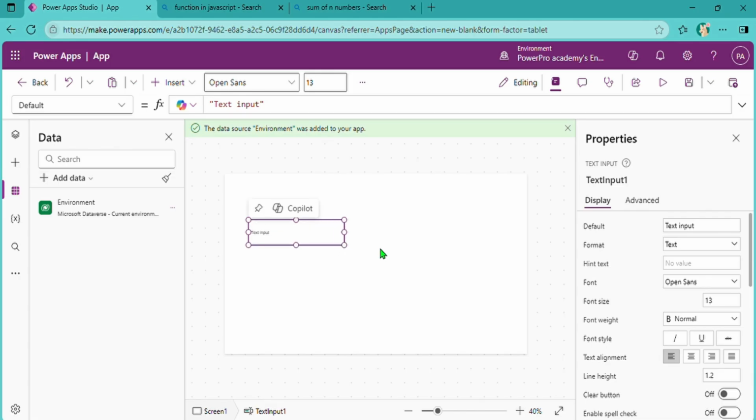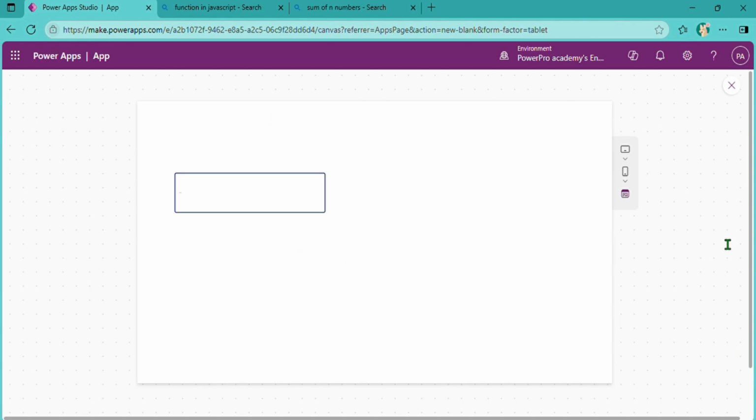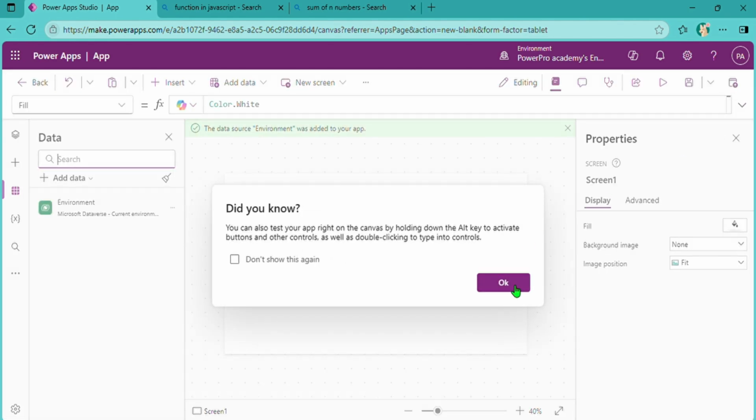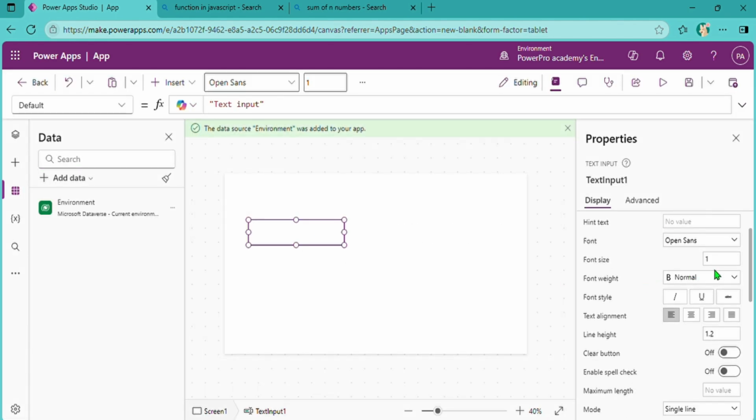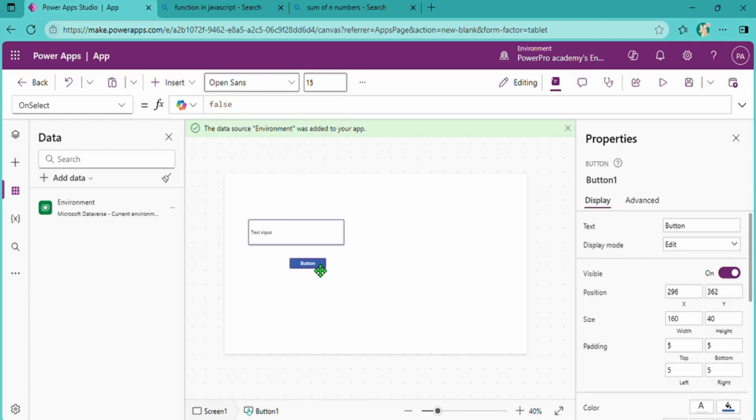Let's make the font size 15. Now we have to take a button to call the function. Here we are writing our function. So how can we write our function?